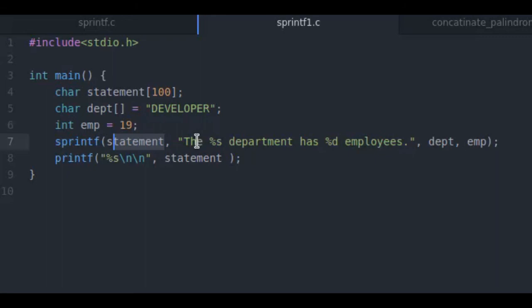Don't get confused here. %s is the format specifier for a string, which is dept, the department name, developer, and then there is a bunch of text. Then there is %d, which refers to emp, the number of employees, an integer, as we said. And then the next line is pretty simple. We just printed the content of the statement variable.